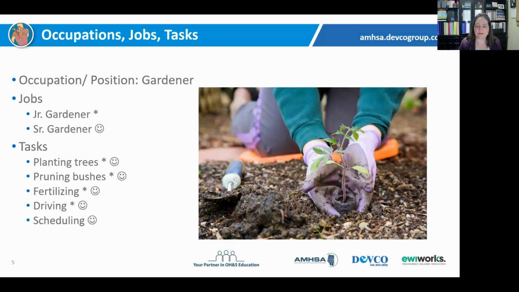So we will talk a little bit about that later, but I just wanted to establish kind of occupations, jobs, and then tasks. And just that we have 100% of a job to be completed, and usually there's some physical components and some cognitive components.